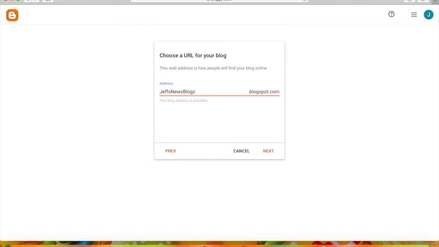This is the name people are going to use to reach you, so you have to choose wisely, else it's going to tell you someone has already picked it. Look at this one, it means someone has already picked this, so I'm not going to be able to pick this. That is why I included the Z at the end, and I'm good to go.